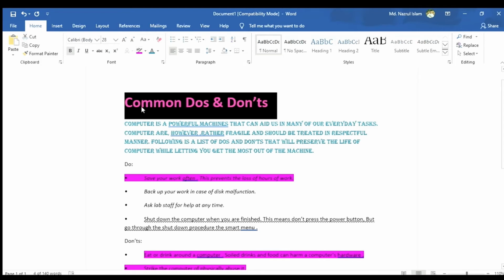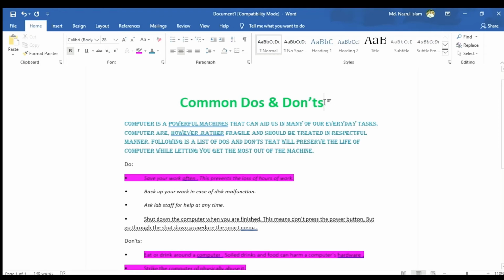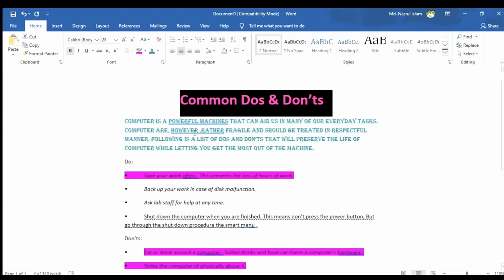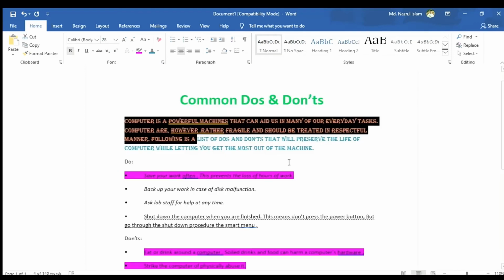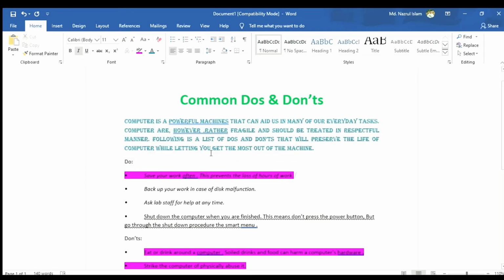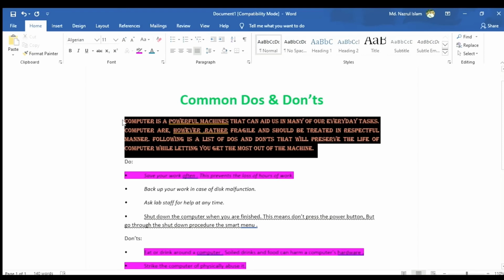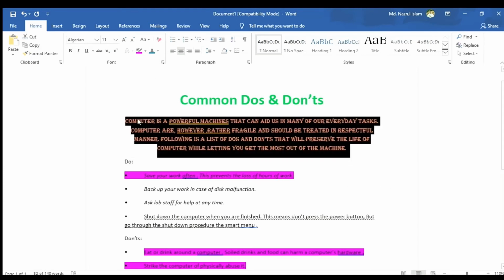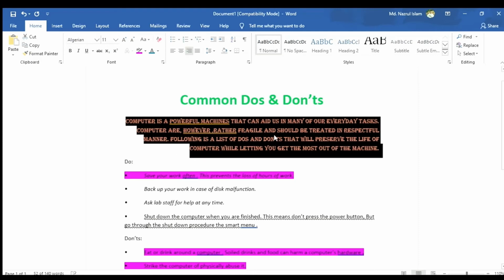If we want to center our header, select our writing text and click on the center button. If we want to change our writing to a simple paragraph, just select our writing. For this step, click on this button, and for the left side, just select the writing and click on left. It's left. Keep it normal.